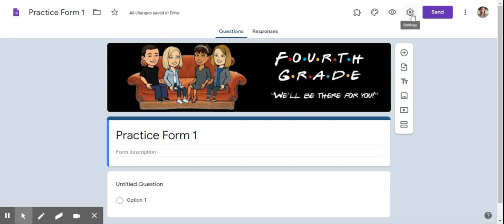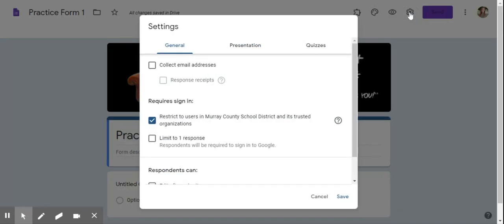The settings button in Google Forms has a lot of important information, so we're going to change the settings well before we start sending it out to anyone. So when I click the settings wheel, it brought me to General, and there's Presentation and Quizzes.